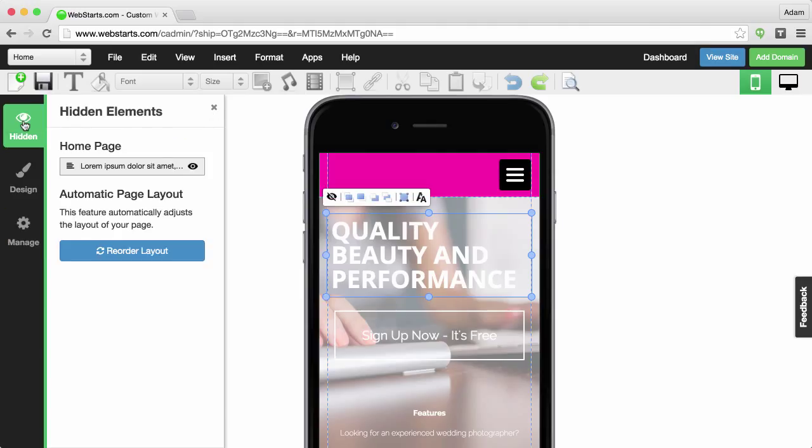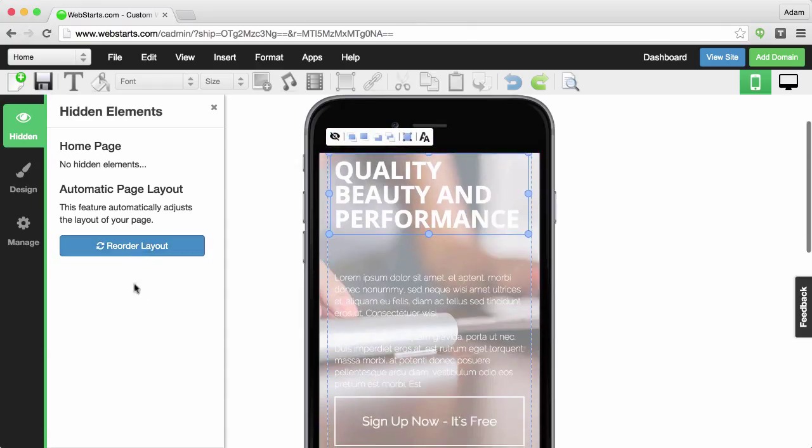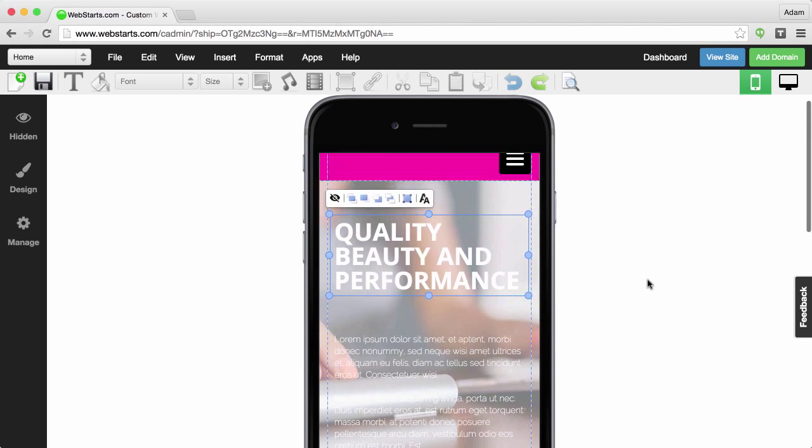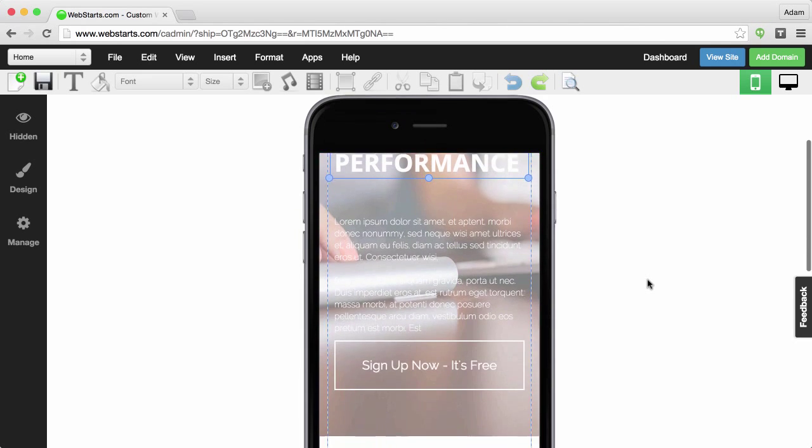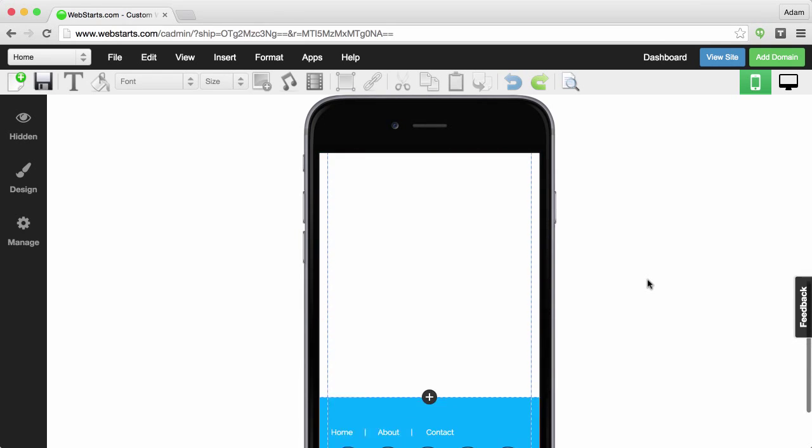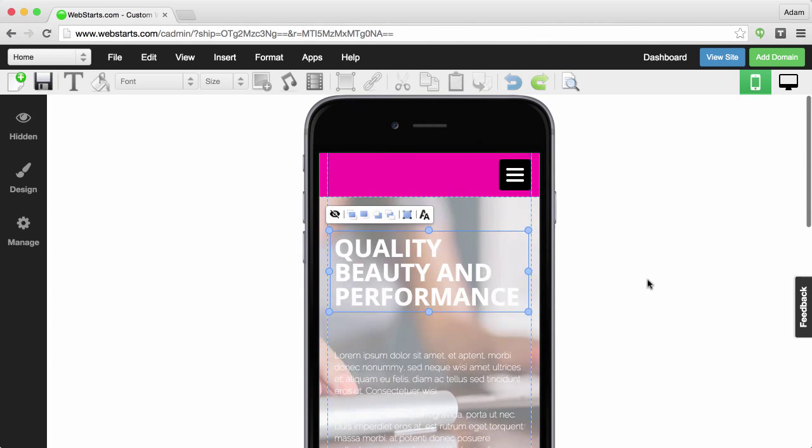Going back over to the hidden tab, you'll see a button that says Reorder Layout. If you ever get stuck, click on the Reorder Layout button and our system will intelligently rearrange the content in your mobile view to try to create a great looking version of your site in mobile.